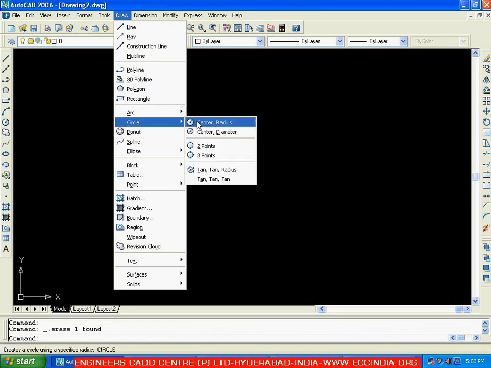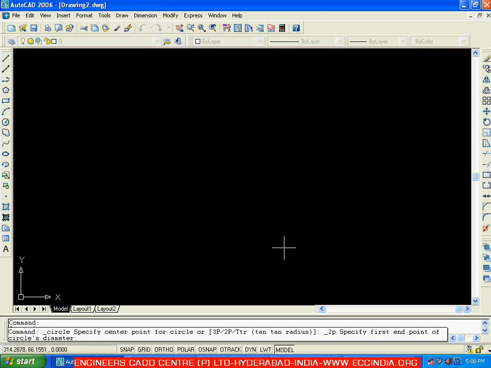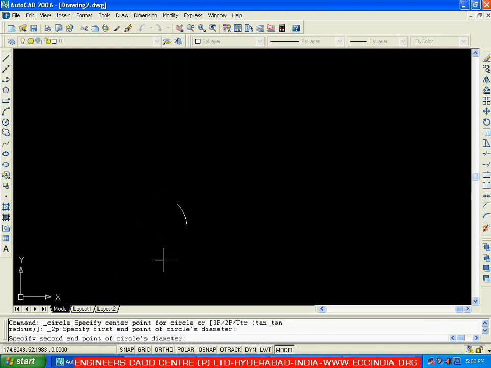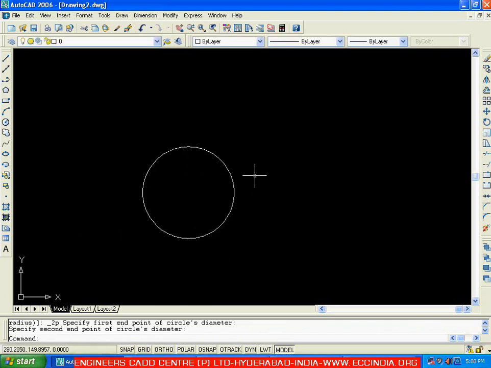Then we'll see the third one called 2 points. Now 2 points means you have to pick 2 points, and passing through those 2 points a circle will be created. So go with circle, 2 points, and you can read here in the command prompt, it is asking specify the first end point of the circle's diameter. Let me pick the first point, and after picking the first point, now it is asking specify the second end point of the circle's diameter. Let me pick the second point, and after picking those 2 points, we got here a circle.